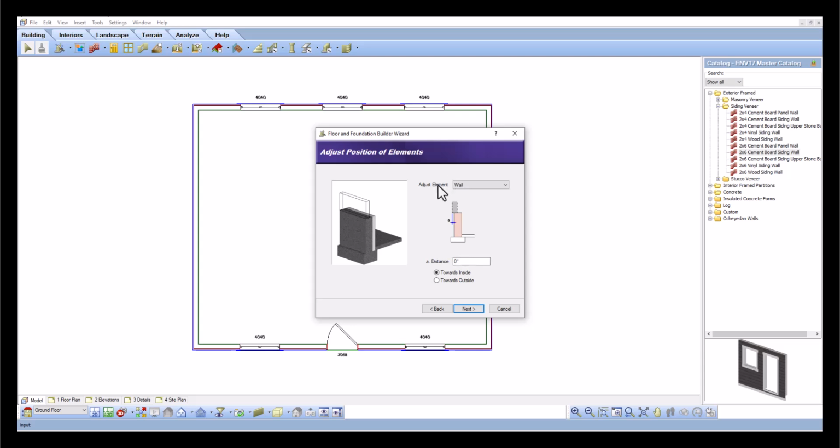This is going to bring us into the Adjust the Position of Elements. And what we're going to be able to do here is adjust exactly how these elements are going to be stacked in relation to each other. On the left-hand side, you can see a little preview. You can right-click in that preview and select Rendered Outline, or Hidden Line to help give you a better understanding of what we are adjusting.